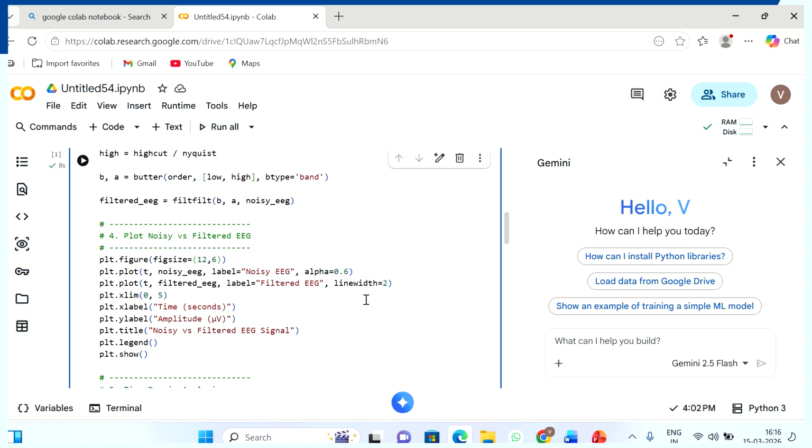Figure size is equal to (12, 6). So 12 is the width of the graph and 6 is the height of the diagram. Then plt.plot(time, noisy_EEG, label equal to noisy EEG, alpha equal to 0.6). Then plt.plot(time, filtered_EEG, label filtered EEG, line width is equal to 2).